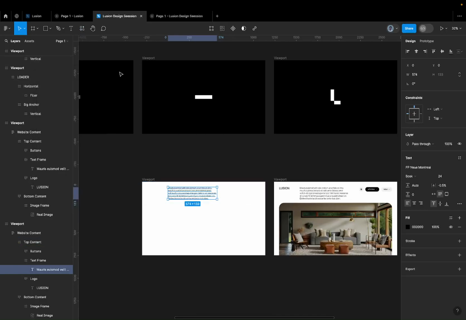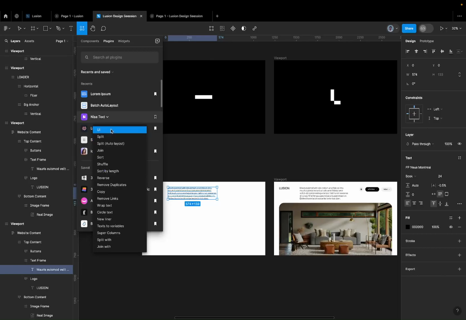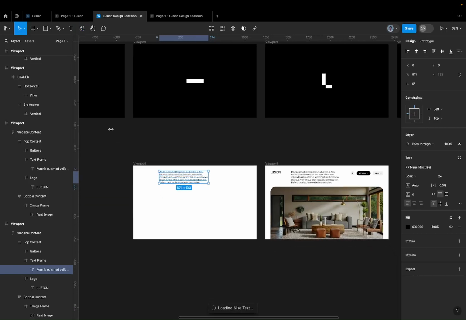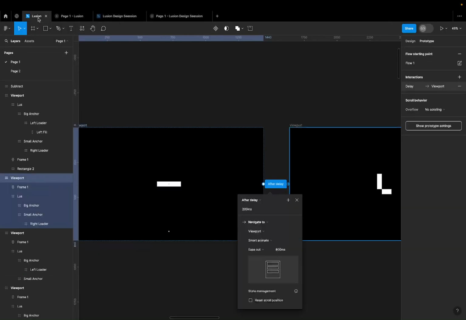Okay, so I stopped the plugin from running because it kept taking forever. So I'm going to run it again. I don't think today's our lucky day because Nisa Text doesn't seem to be running. So I've made the whole process very, very easy. But since it's not working, let me copy this other text from this.